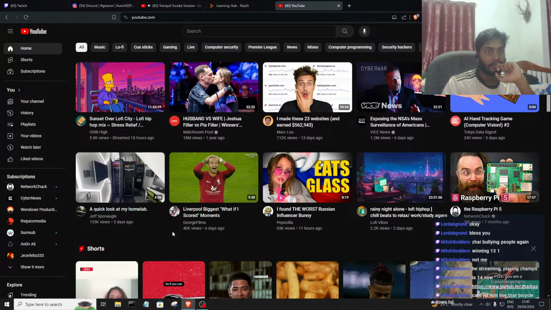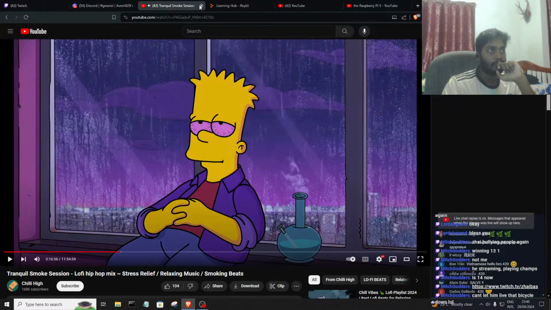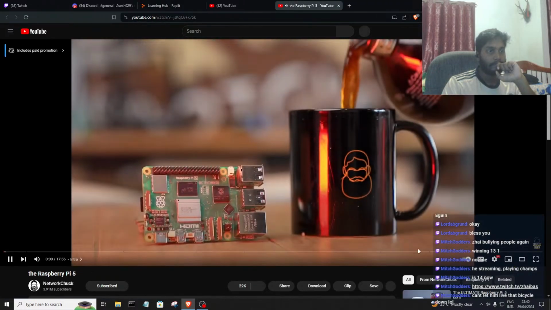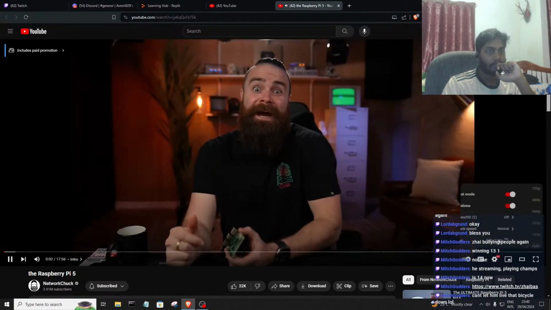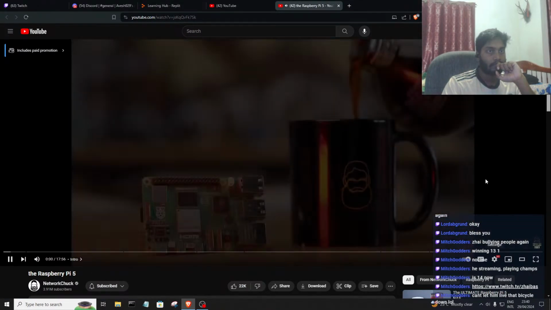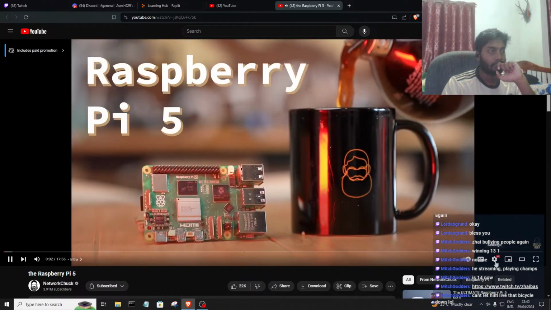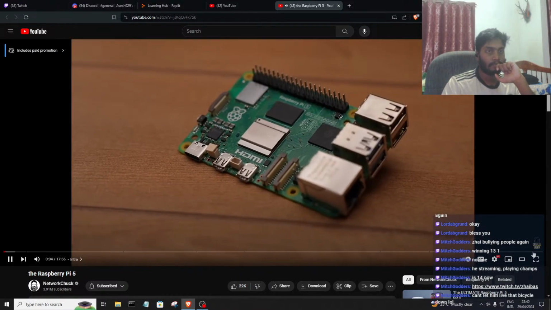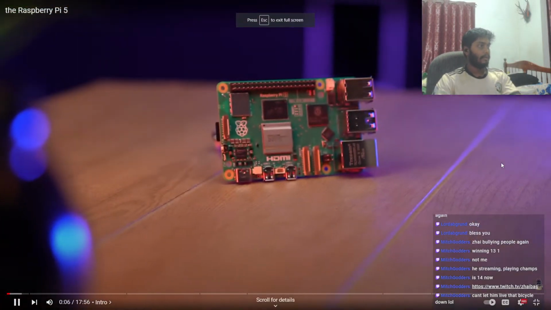Raspberry Pi 5. Let me actually take a look at that. This is the new Raspberry Pi 5, and it's kind of amazing. It's got a new CPU, GPU, and custom Raspberry Pi silicon, the RP1. Who are these guys? Apple?